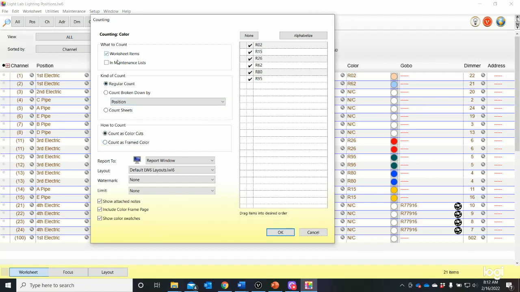So I'm going to say worksheet items, regular count. I could say broken down by positions. I could also ask for how many sheets of color it is. And I also want to count as color cuts. Now, right here it says report window, which is just going to give me this window on screen. But I can also select and say I would like to send it to a printer, right?